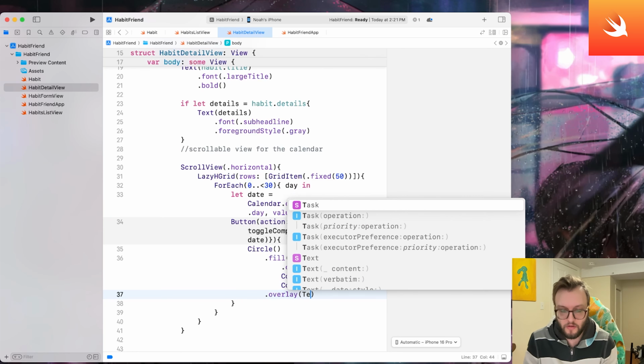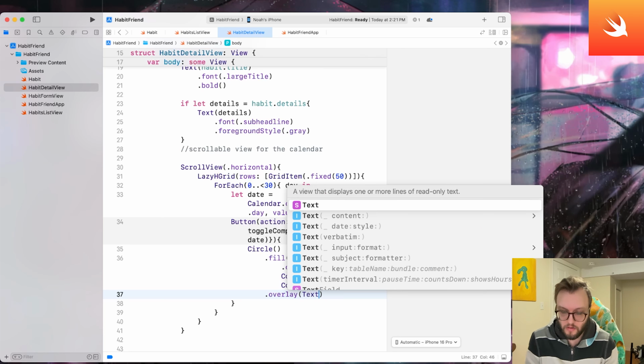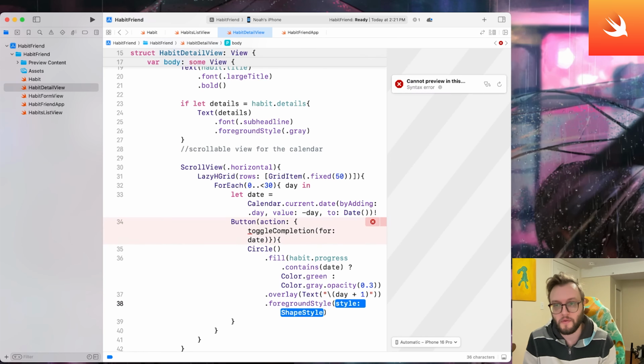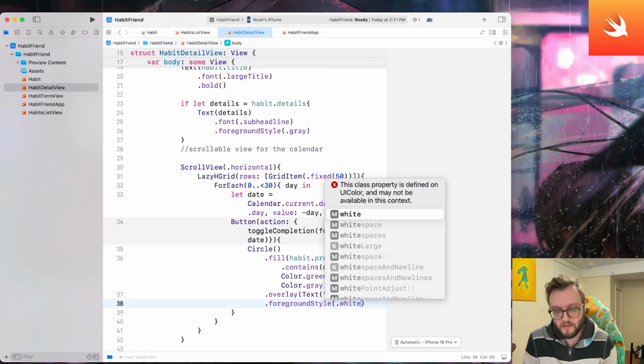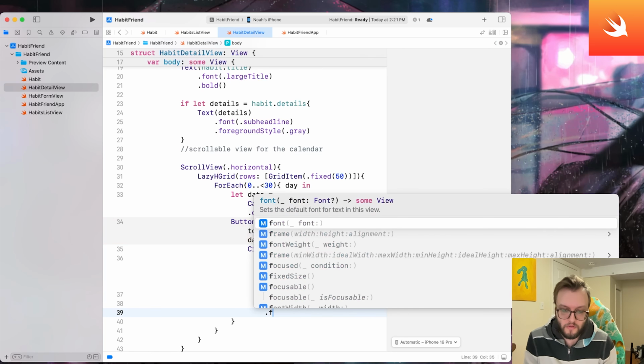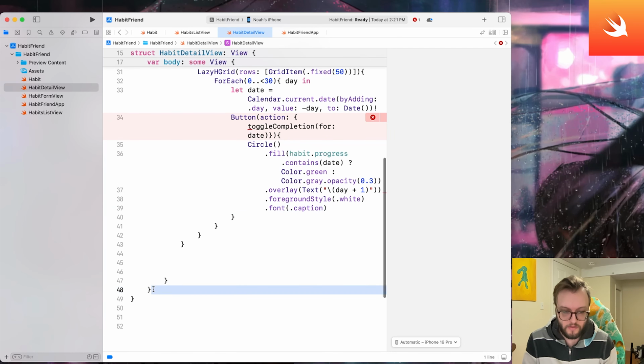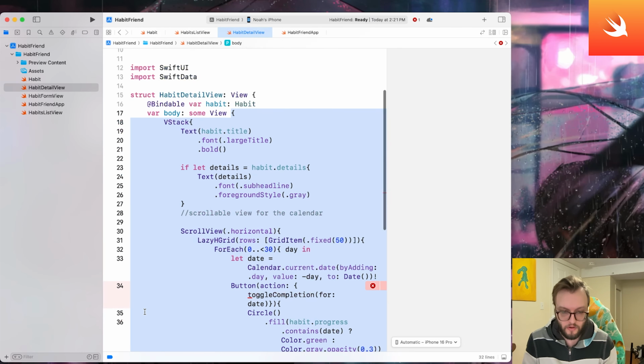Add a bracket here. We'll add some text. We will interpolate, we'll do /day +1, and we'll have the foreground style, sorry, I keep calling it foreground color. We'll have this be white, and we'll also have the font. Let's make it caption. Alrighty, let's go basically to the end of our project again.